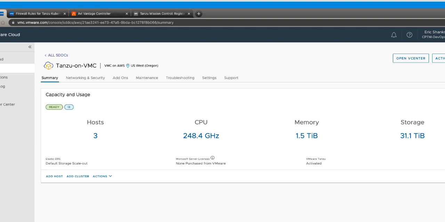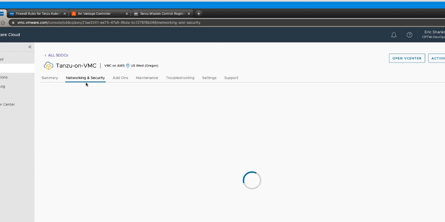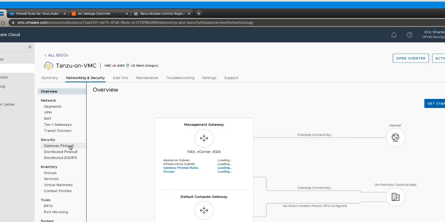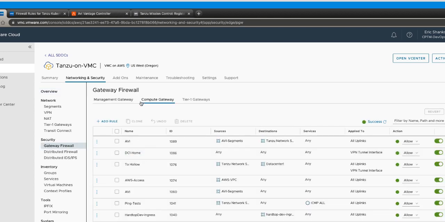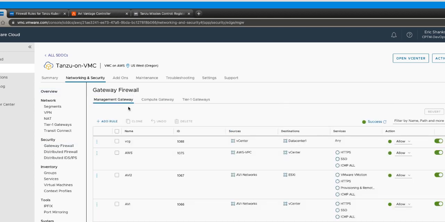Before we deploy Tanzu Kubernetes Grid's first management cluster, I want to mention that I have done some of the prerequisite work for us already. There are a few things that need to be done before you can deploy TKG on VMware Cloud on AWS. The first one I'll mention is firewall rules. I've already gone into the VMC console and created firewall rules for both the compute gateway and our management gateway. If you're not familiar with VMware Cloud on AWS, there's a compute gateway that is used for all of your resources that you're going to deploy in vSphere. There's also a management gateway that protects things like NSX and vCenter.